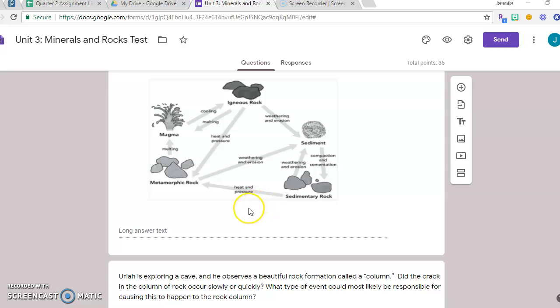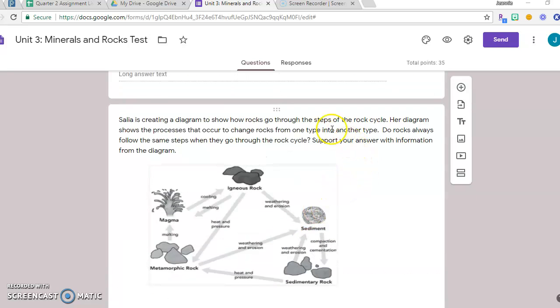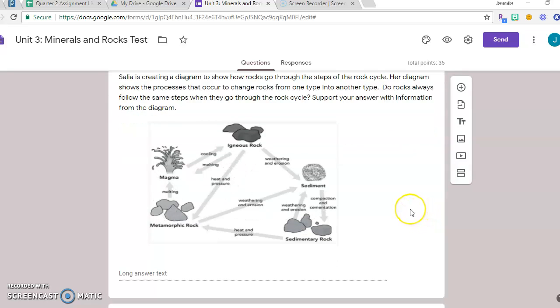So do rocks always go through the same steps of the rock cycle? Is it always step 1, step 2, step 3? And support your answer with the diagram.